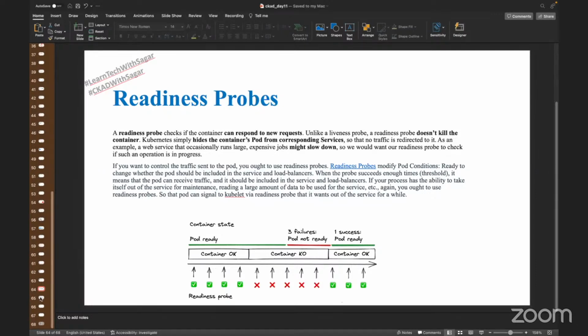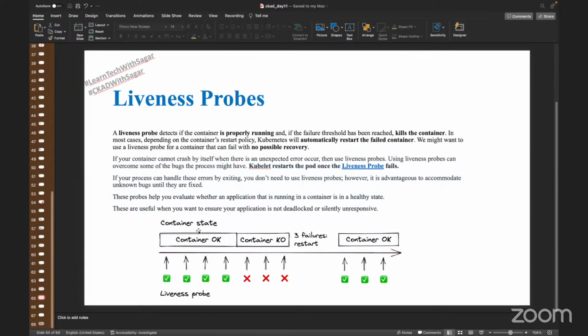And then what is a liveness probe? Sorry, the readiness probe we have just seen. So a liveness probe detects if a container is properly running and, if the failure threshold has been reached, kills the container. In most cases, depending on the container's restart policy, Kubernetes will automatically restart the failed container. We might want to use the liveness probe for a container that can fail with no possible recovery.